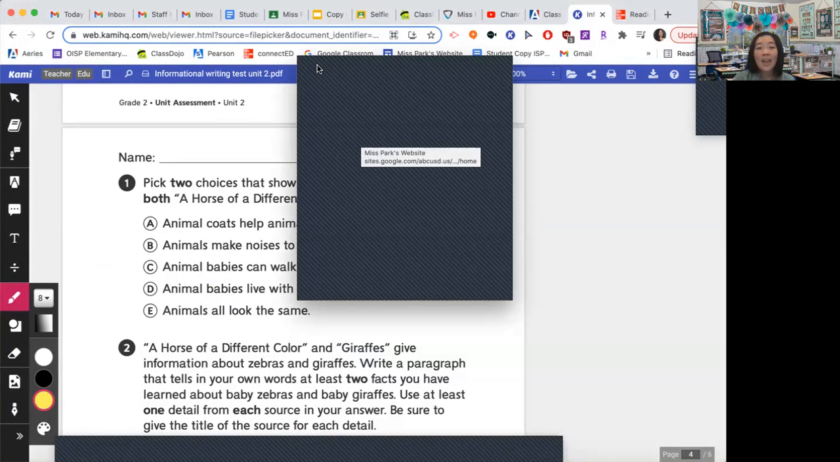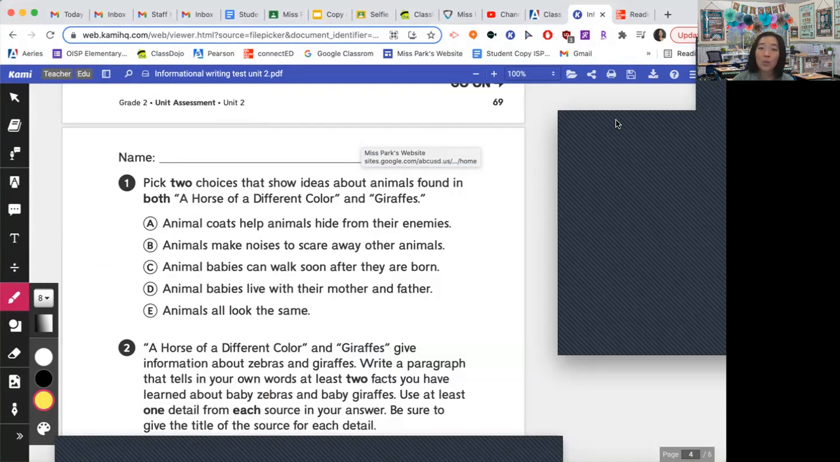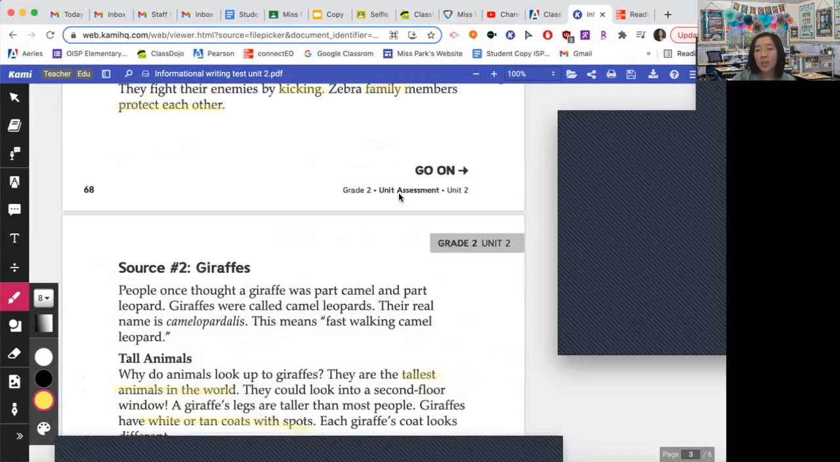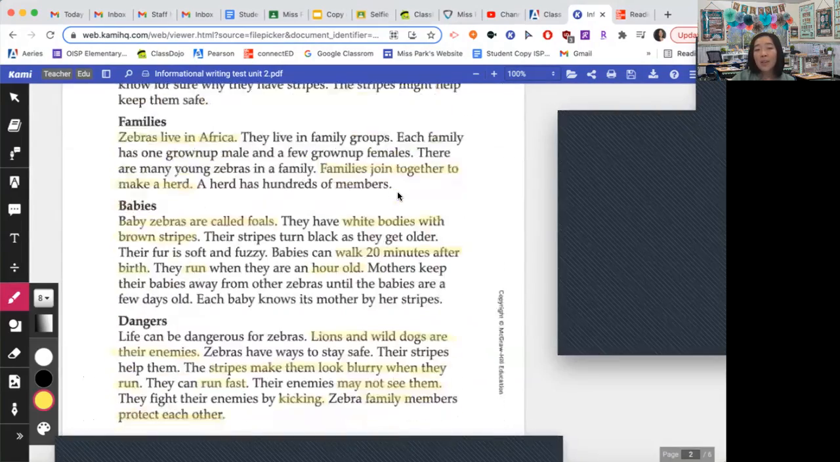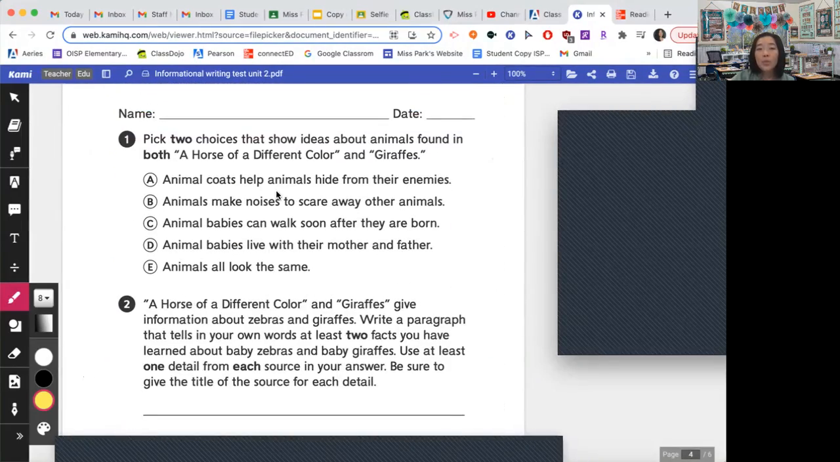I see a lot of A and C. It is not B. Animals make noises to scare away other animals. I did not read that in both of the stories. It does not talk about making noises. So it's not B. So the best answer would be A, animal coats help animals hide from their enemies. And C, animal babies can walk soon after they are born.